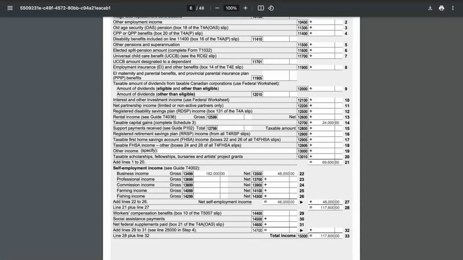Well, that's all for today's tutorial. We covered how to report the real estate transaction as either a capital gain or business income, and how the residential property flipping rule impacts each scenario.